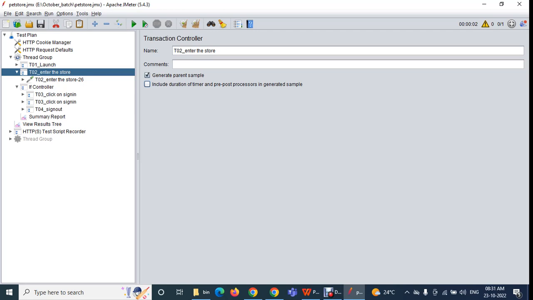You can see timer and pre and post process in the generated sample, it is showing there. When you want to add the time used by the timers and regular expressions to the response times, you need to check that checkbox. If you don't want to add it, you can ignore that, not an issue. We usually don't check it, so you can ignore that, not an issue.